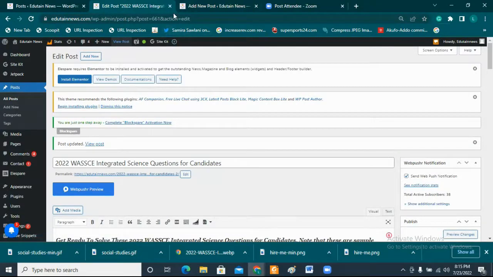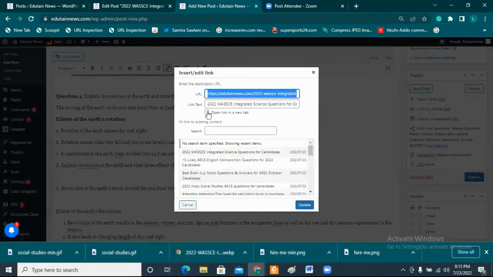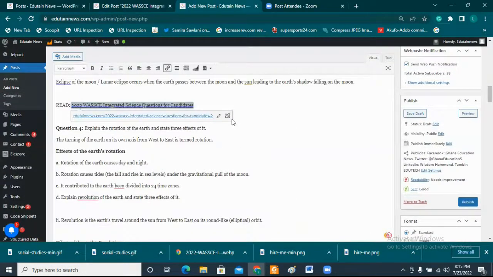Then go to the content you're working on and select the title. Click on insert or edit link. It opens up and paste your link there. Then click on the link options and click on open link in new tab. This will ensure that each time someone clicks on this link you have added, the content relating to it will open in a new tab for the reader. Bolding it to make it visible.